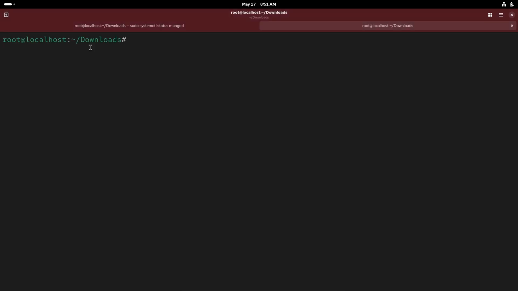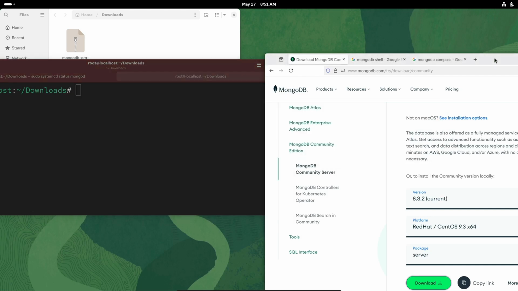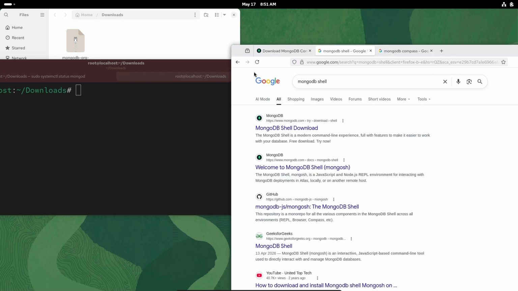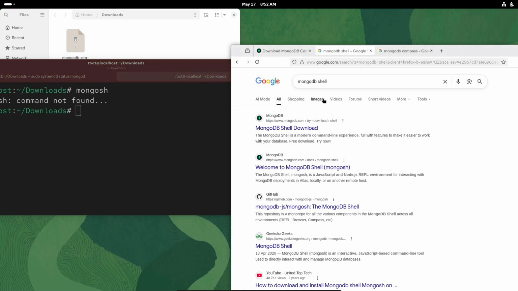Let's click on the plus. Thereafter, we need to download and install the MongoDB Shell, because if I write mongodb as such, or mongo as such, it says not found. Here we need to click on MongoDB Shell, then go to the MongoDB Shell download.